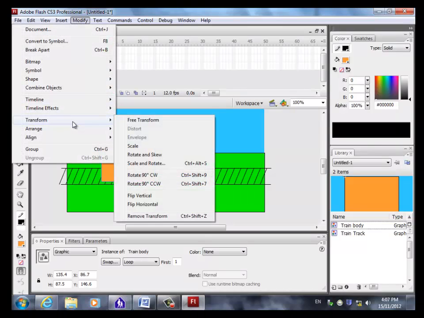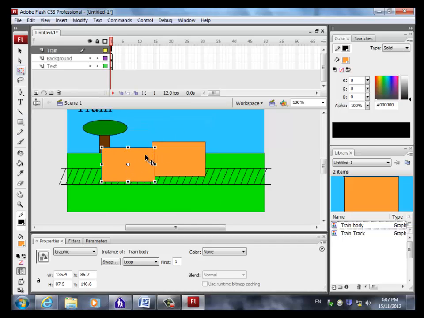Modify transform if it's not already selected. So modify, free transform. And now I can transform it, can rotate it or resize it. You'll notice if you start resizing from the corners or even the sides, it brings in both sides at the same time. If you hold down the Alt key, it'll just do one side. So depending on what you're trying to do, sometimes you want it to go nice and symmetrical, other times it's a bit of a pain.